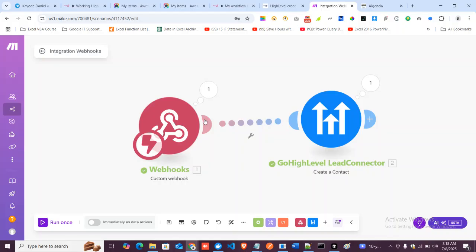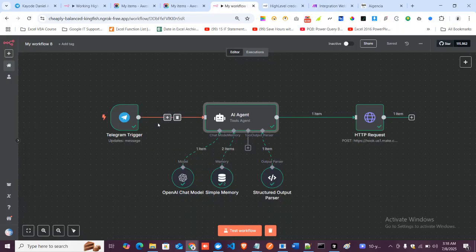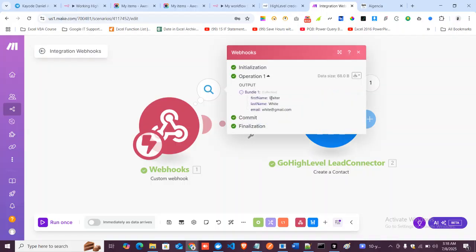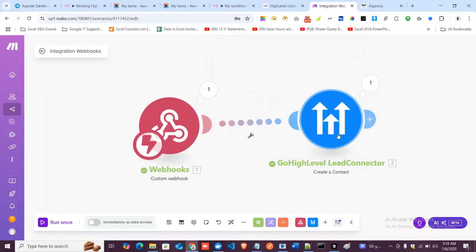On Make I've created my workflows. I'm setting a webhook here to receive the information from anything. It returns the first name, last name, and the email. Then I've also connected this to my GoHighLevel account, which also creates the contacts. So I'm going to run this process again, see how it works.